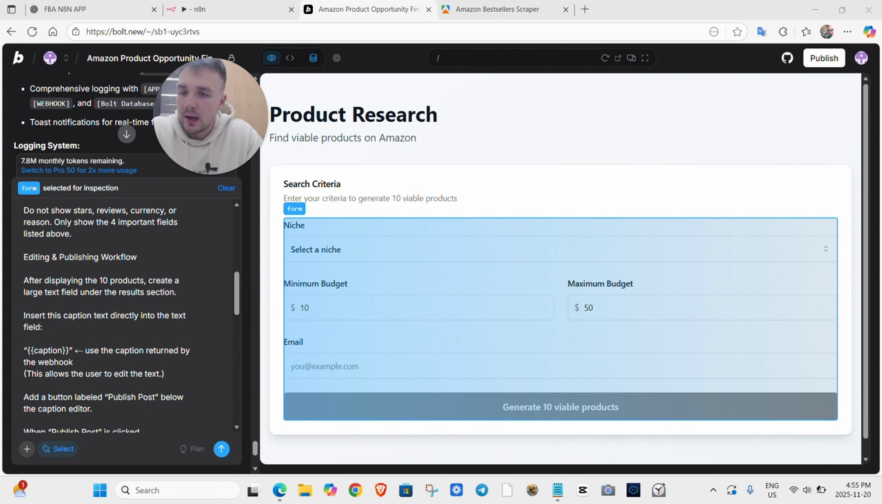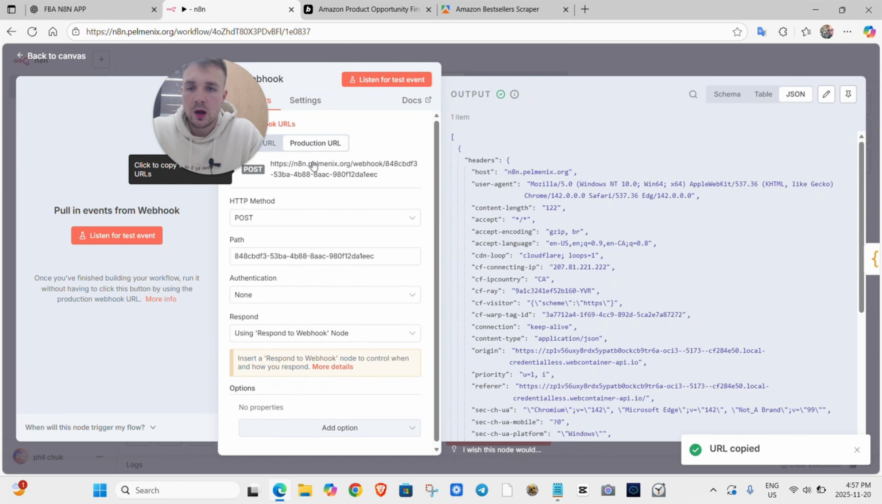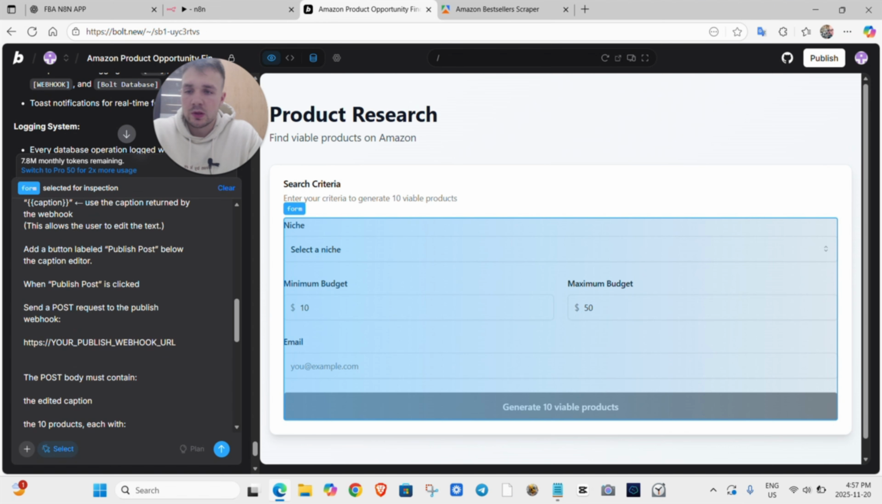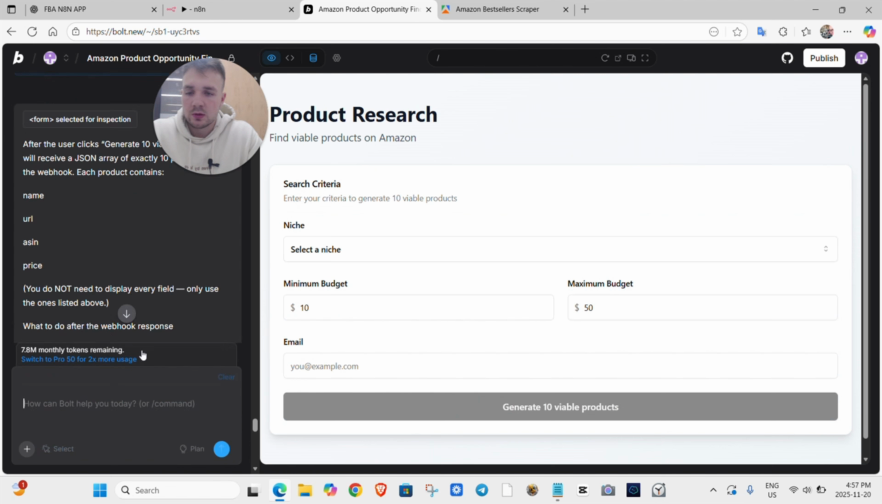So insert the caption. What we're going to do is click on the webhook, click on production URL, copy it, and go back to N8N. Now send the post request to this published webhook. Perfect. So now just run everything and let's see what the output is going to look like.